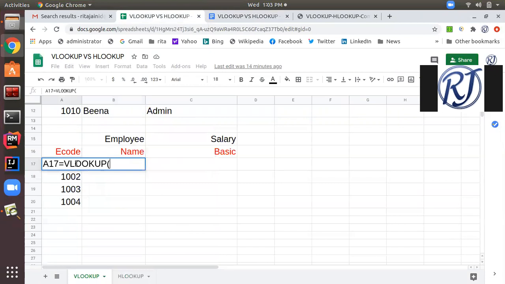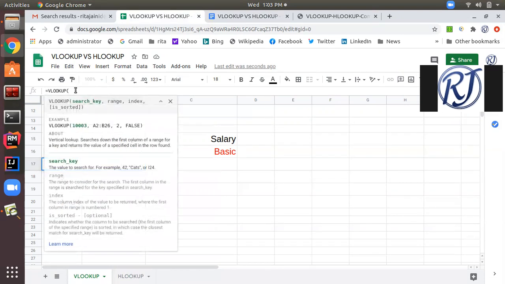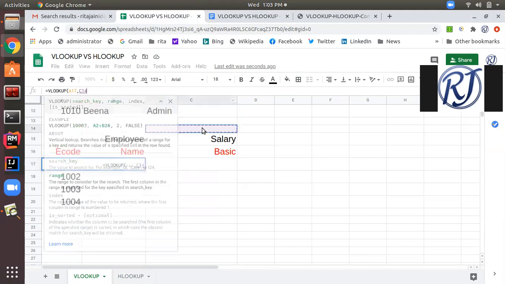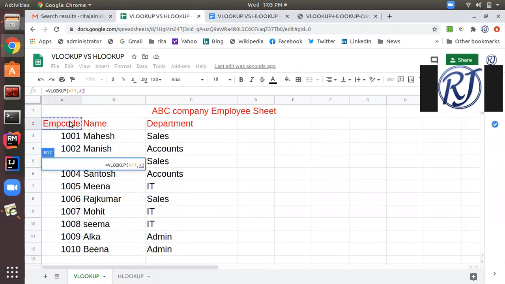So let's start. I want to look for A17. My cell address is A17. So I will give here A17. Then after that, I need to specify the complete table range. So my complete table range is this. Here I need to include the heading as well. A2 to C12 is my complete data table for employee.